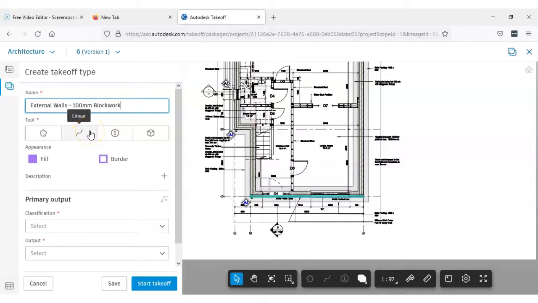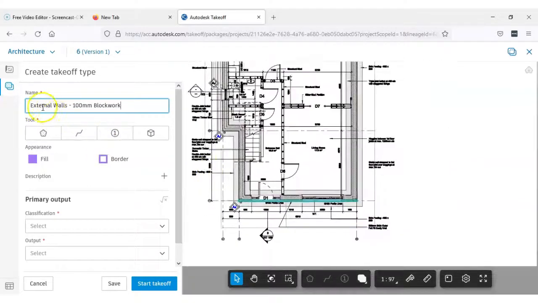Now, students do make that mistake sometimes. They measure an internal leaf of an external wall as an internal wall, but in fact it's not. It's still the external wall because it's the composite item as such. So external walls, 100mm block work.